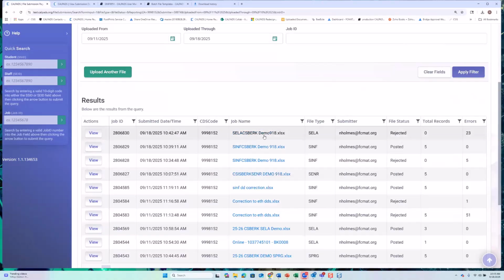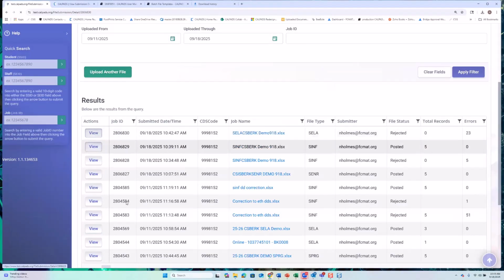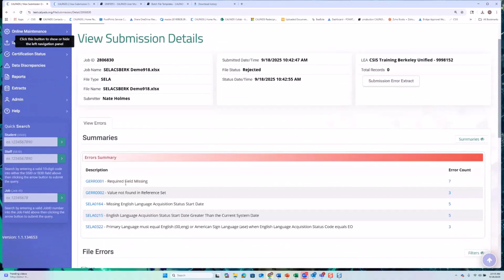All right, so I have my SELA file. You can see that it was rejected. There's only 5 records, so how do we have 23 errors? Let's look at that. So we have required fields missing, values not found in the reference set, missing English language acquisition status start date. This whole file was a mess, right?